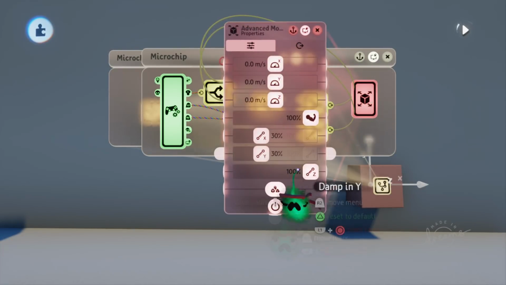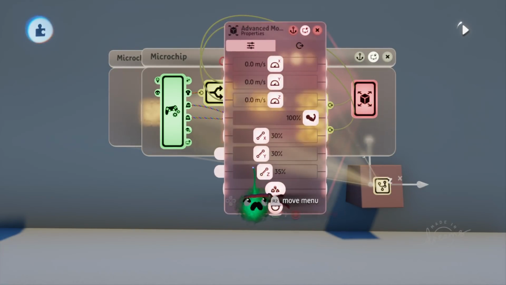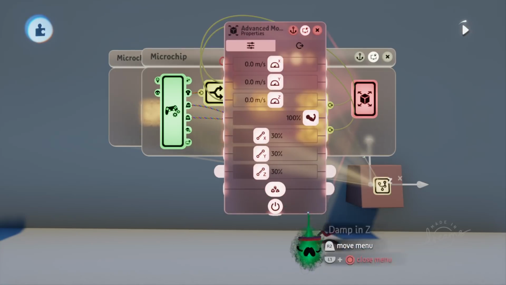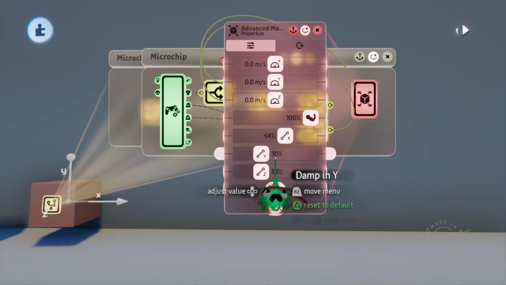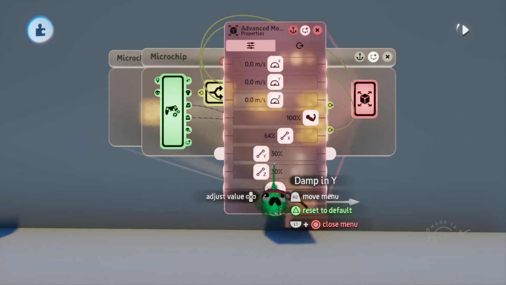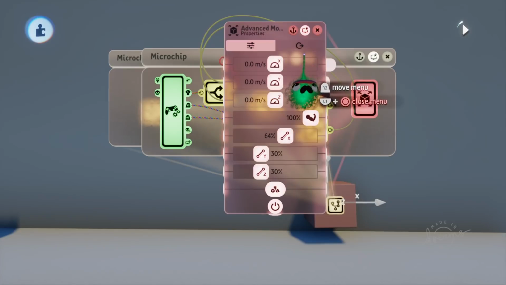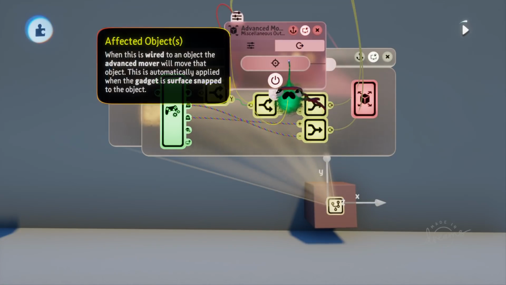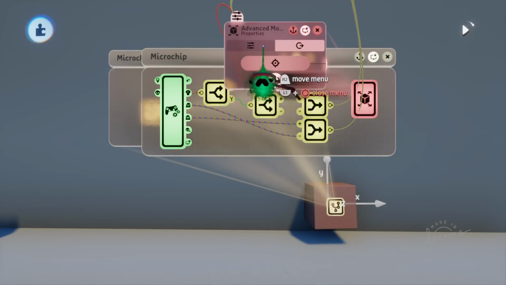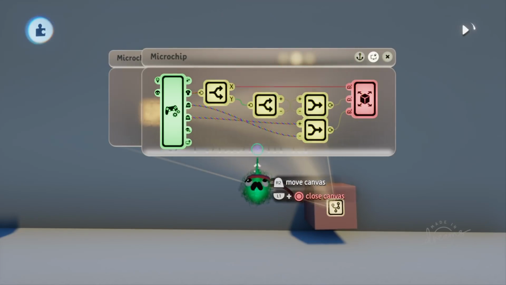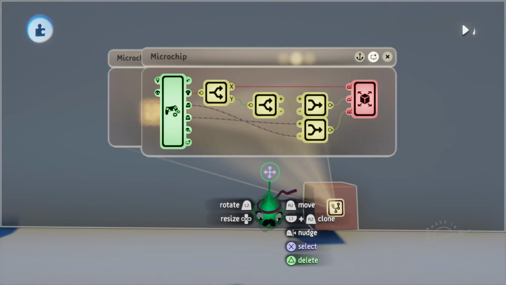We've also got the usual dampening settings for each axis, which will affect how quickly the cube slows itself down again after you stop giving it a signal. Finally, on the Outputs page is the affected object output, which you can plug into an object to make the mover affect it. But this will happen automatically if you snap the gadget to an object, like we've got our microchip snapped to the cube here.